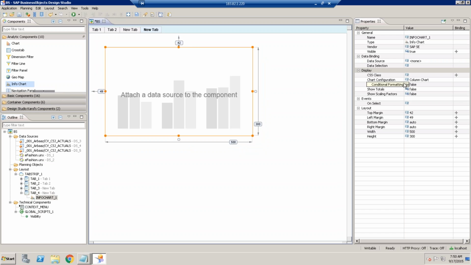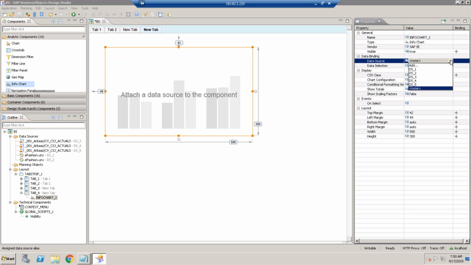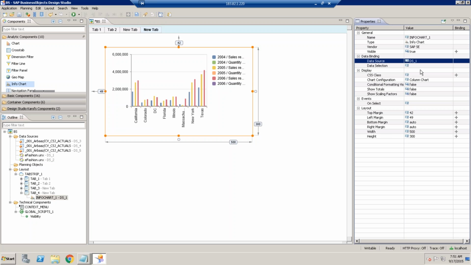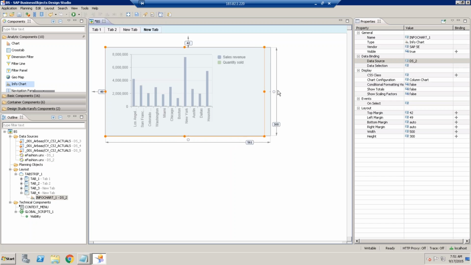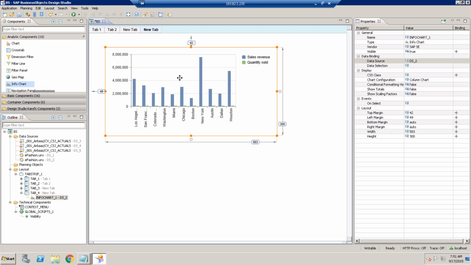The only advantage of this is that if I add any data source, so if you remember, whenever we used the chart, we needed to change the values, because by default it used to match the x-axis with the key figures. That thing they have overcome with this info chart. Now it will automatically map things correctly. You will see the dimensions on the x-axis and key figures on the y-axis.